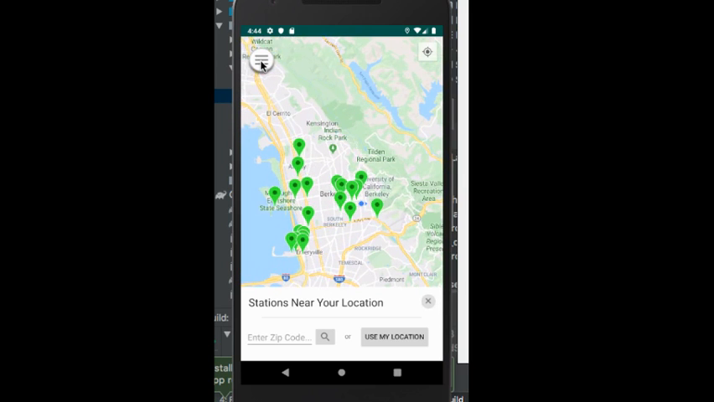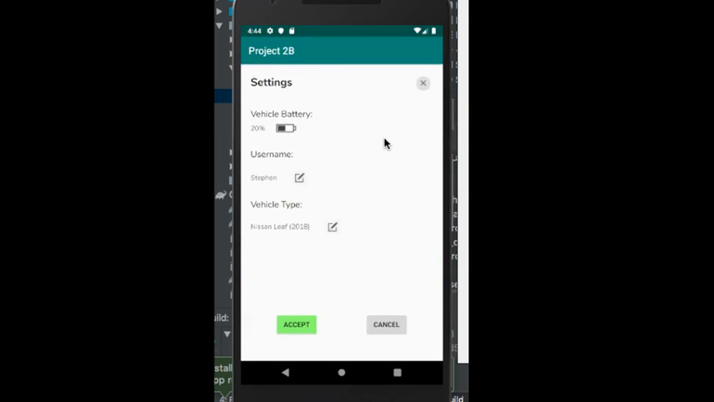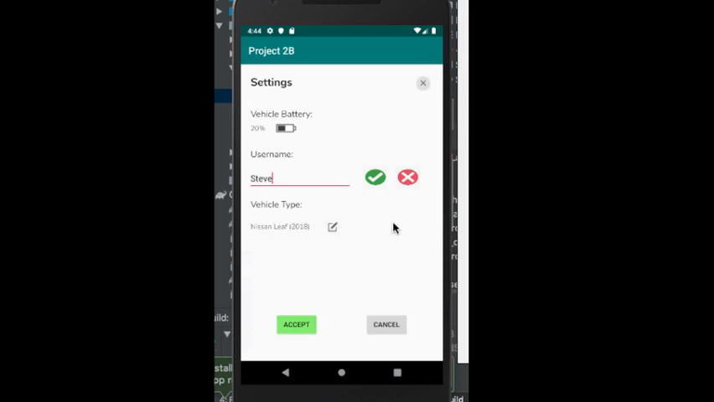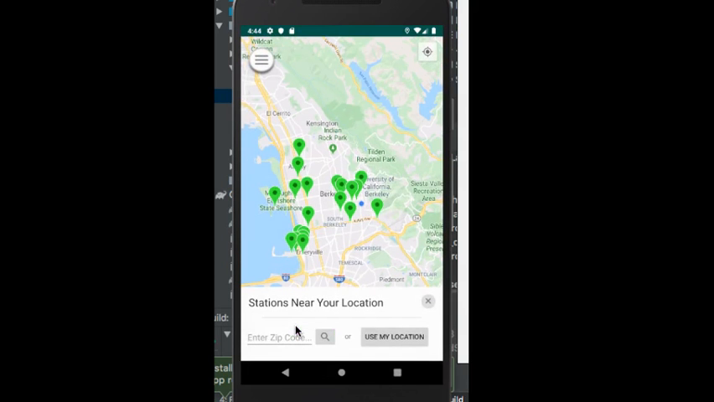In the top left, we have this button which takes you to settings. You can see your battery percent, username, and vehicle type. You can change your username here, and you can also change your vehicle type in case you need to update any of that. You can press accept to save changes or cancel to go back without saving changes.